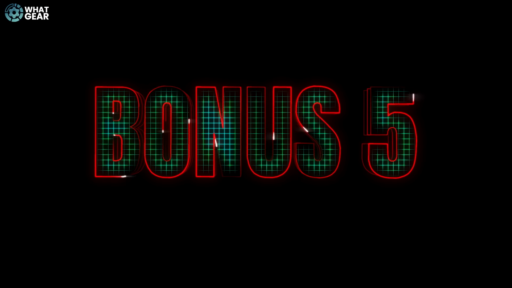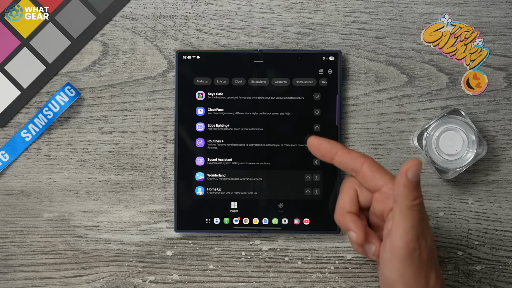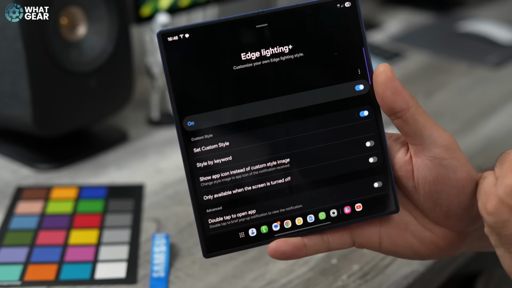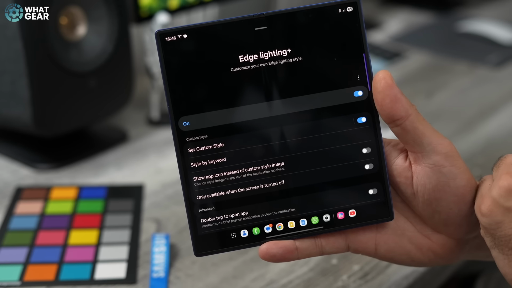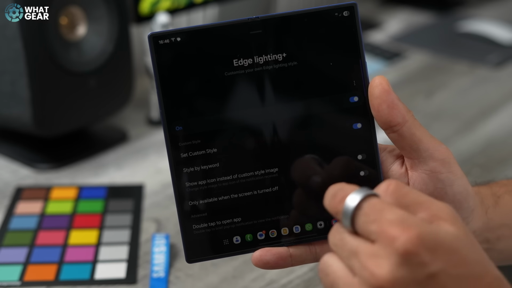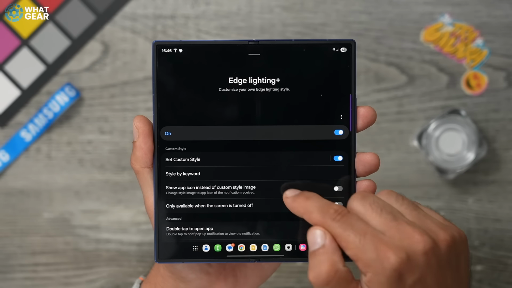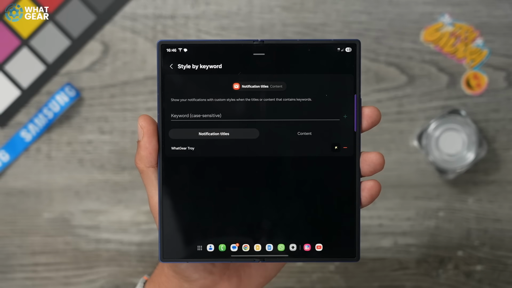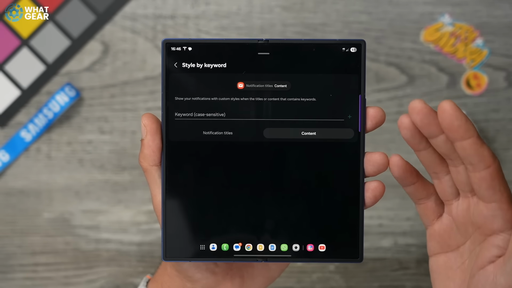Okay, here is another pro tip. If we go back into GoodLock again, this time we're going to go to Edge Lighting Plus. If you haven't installed it, just install it. It will be there in the list. Now, remember how we set up keywords for certain people and different colors to pop up and different animations when those people message? Well, this is a more advanced approach to that with more animations and more options. So check this out. If you go style by keyword, you can actually choose what title triggers the animation, and you could separately choose what content triggers the animation.